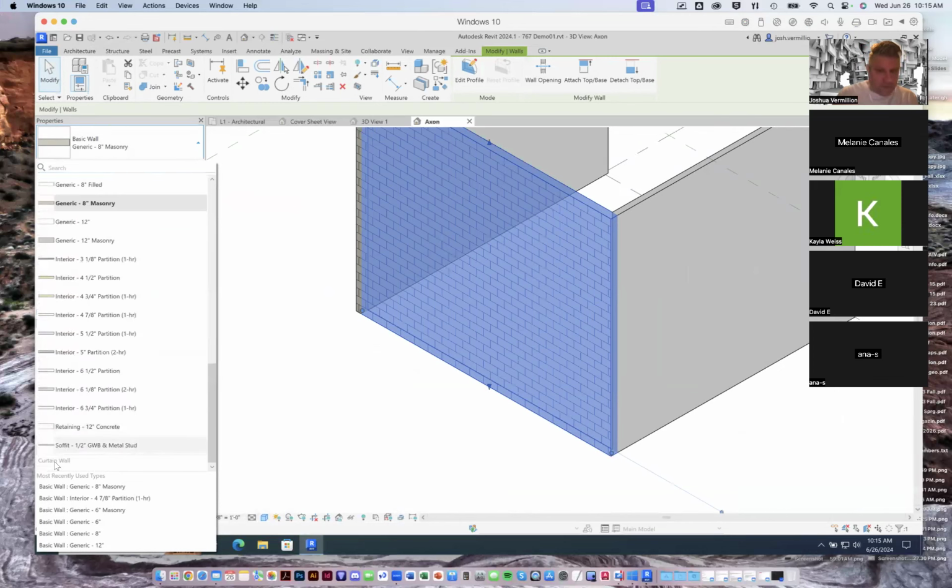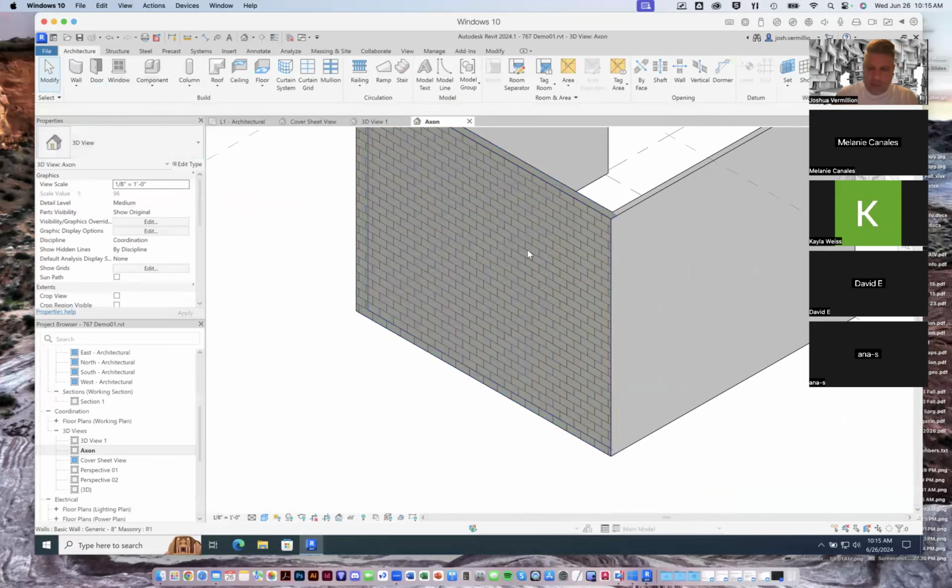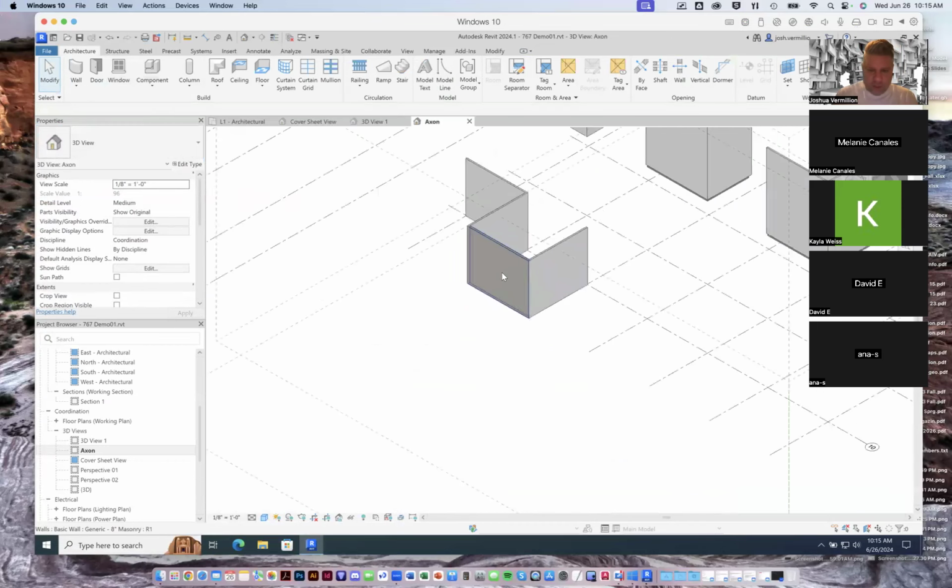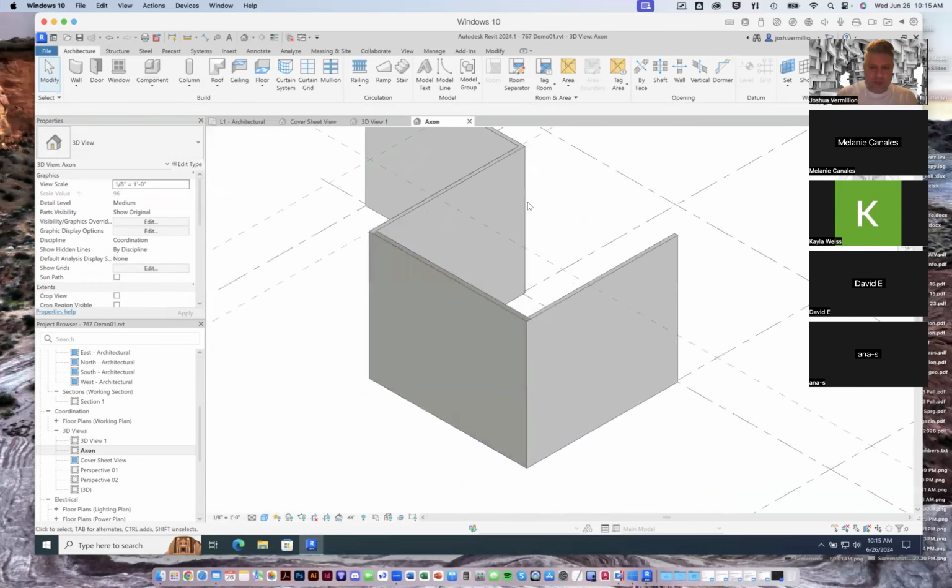But under curtain wall, I have no curtain wall families. It's really odd. Yeah, my apologies. I thought this would actually work. And for some reason, it's not.